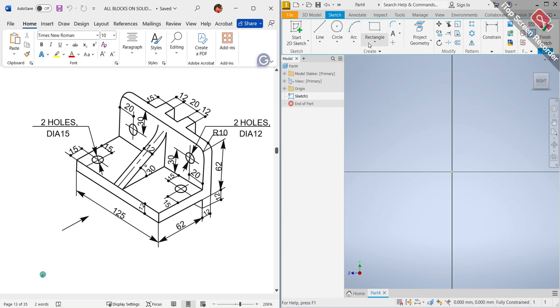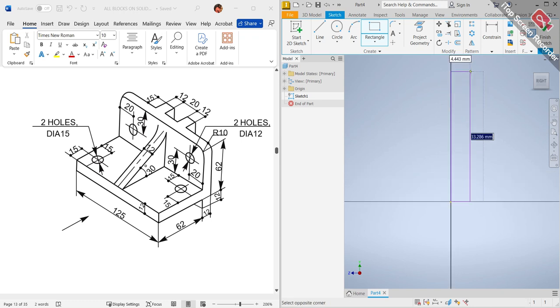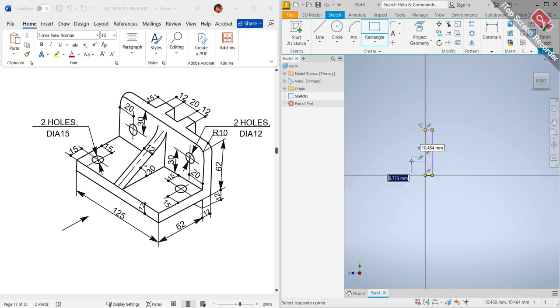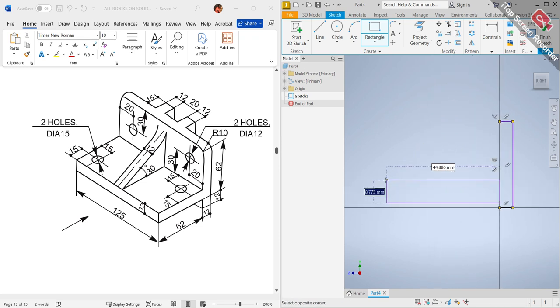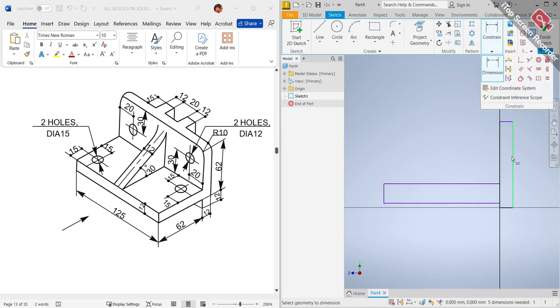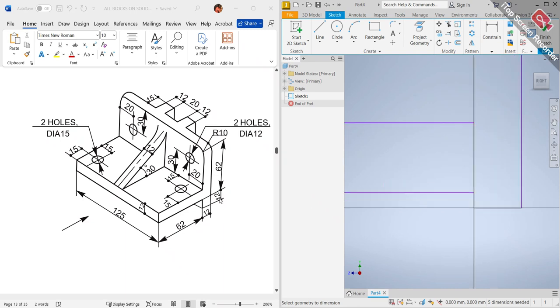So we'll come to this, use a rectangle, two rectangles, I'll come here. I have something like this. I come to this point. I have something like this. So if I come to constraint, I click on dimension, I click here, well, watch this, there's 12 and 62. So here is 12, here is 62.